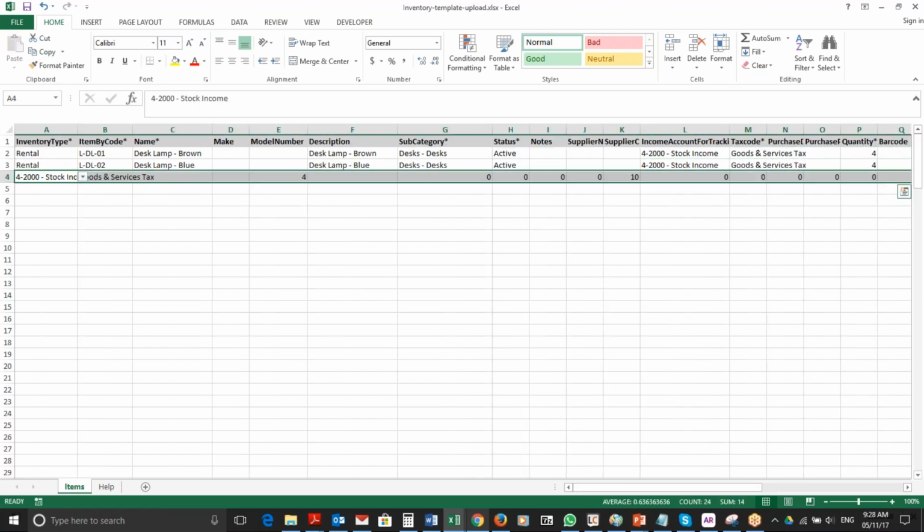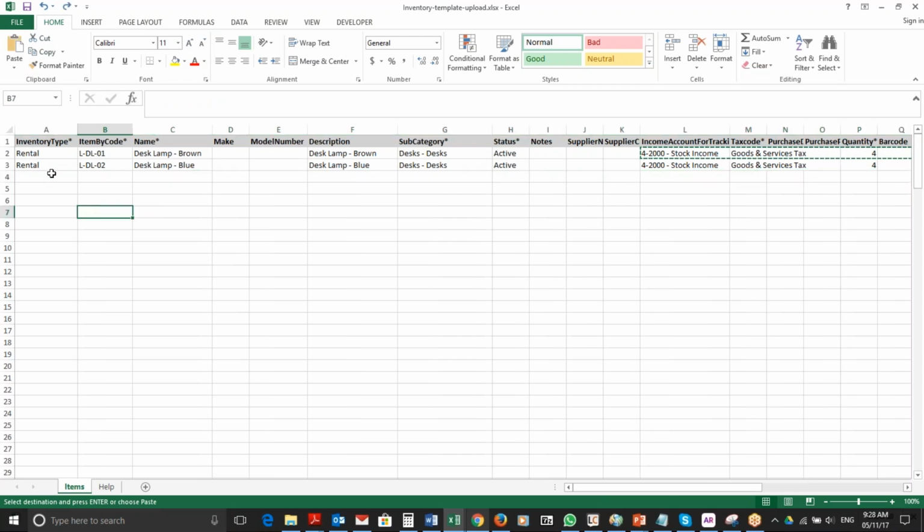Okay, let us assume I have other rows to create. I can copy and paste. I can create the items like this. So you can keep on populating your inventory list using this template.